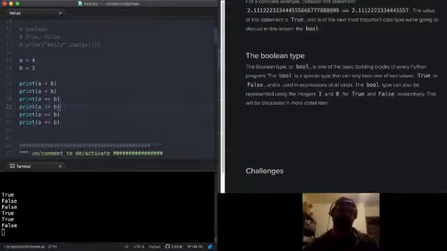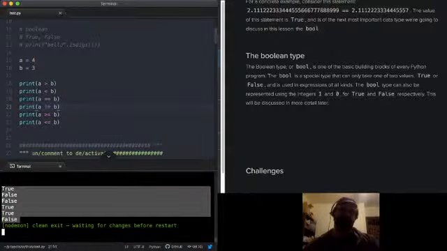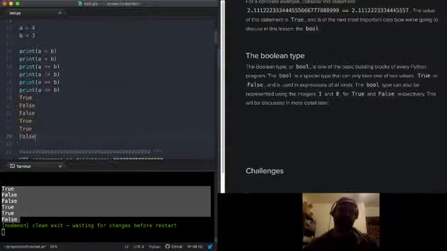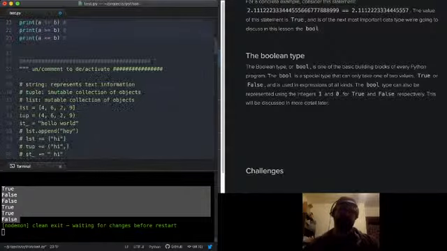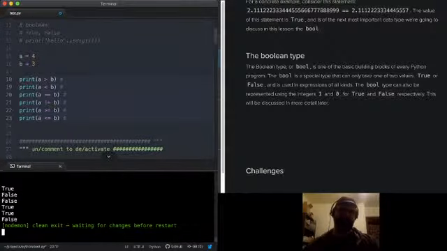It's not going to let me do it. I might be able to fudge it. Oh, no, it's not going to let me. Okay. I'll just have to write it out. True. False. False. True. True. False. There we go.